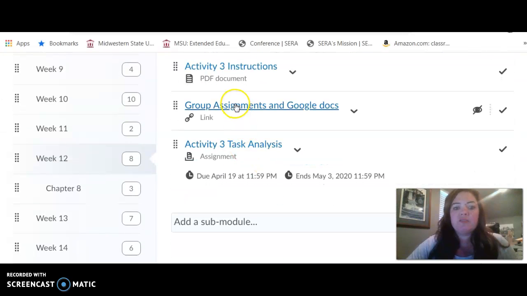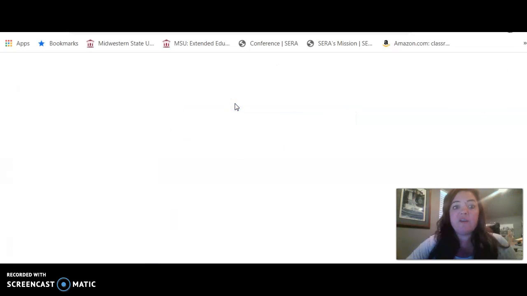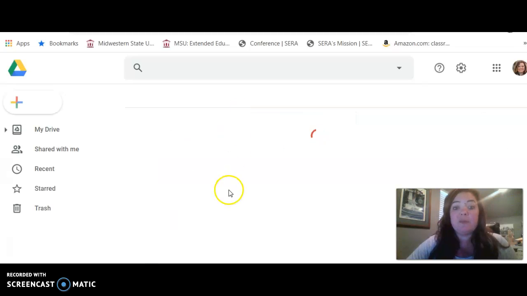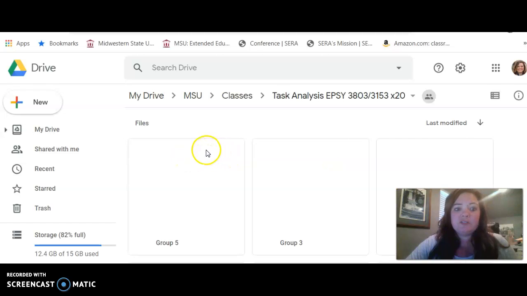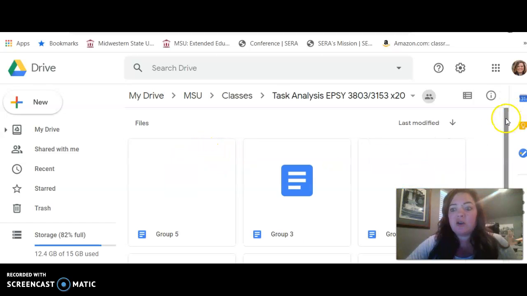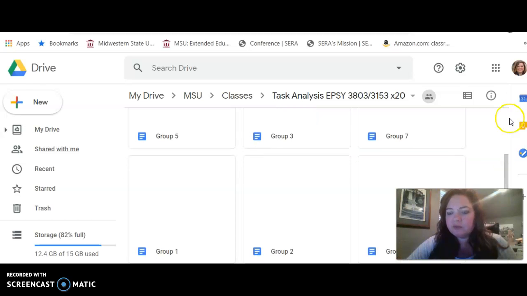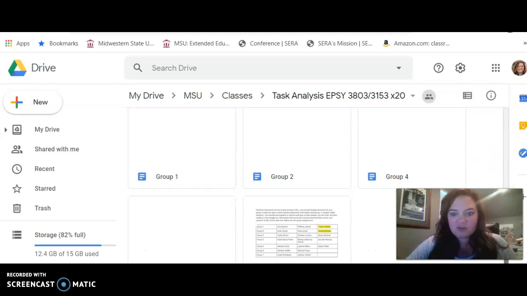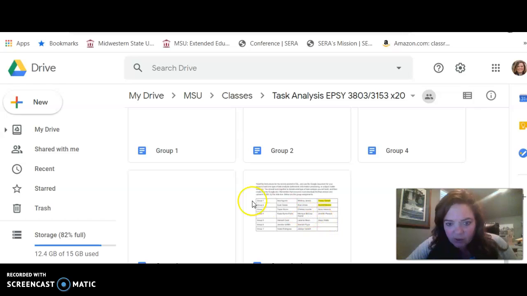So when you click on this, this is where you will find the information about your groups. There's a document that describes who's in which group, if I can scroll down to it. So when you look here, you'll be able to see that, and then just go to the document for your specific group, and that's where you'll begin typing your task analysis that you build with your group.